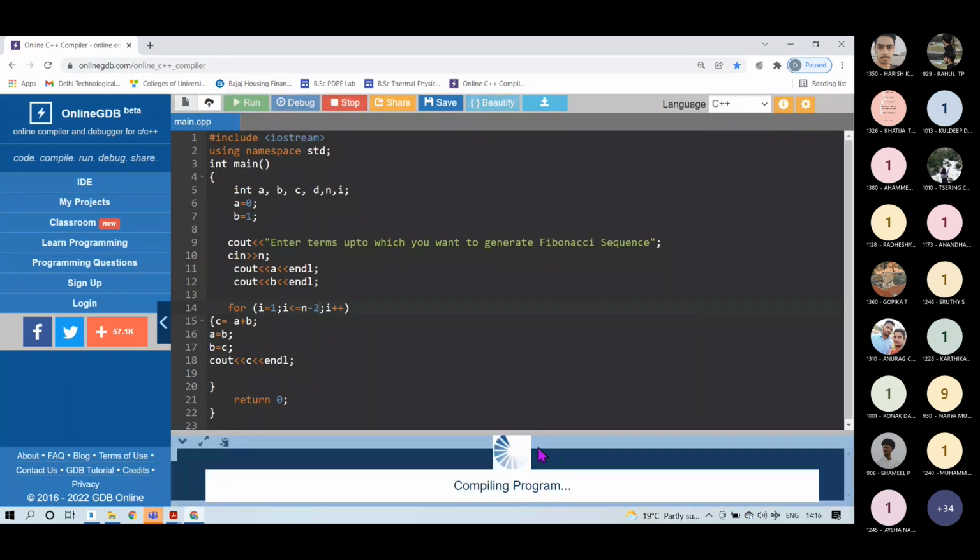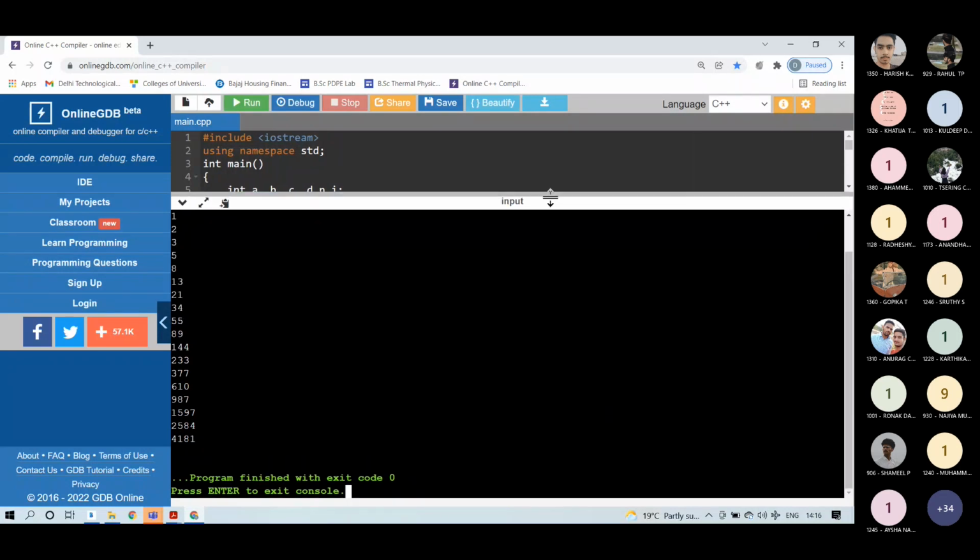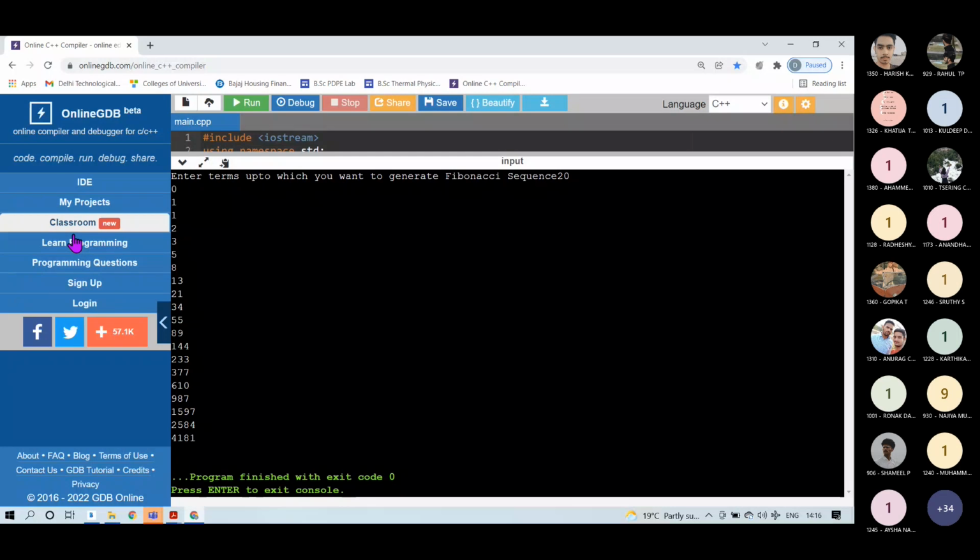So if I run this program again, and if I press 6, then it will show Fibonacci sequence up to 6 terms. Right? If I run this program again and I write 20, then it will also run. You can see there will be a total of 20 terms, and it is changing something like this.